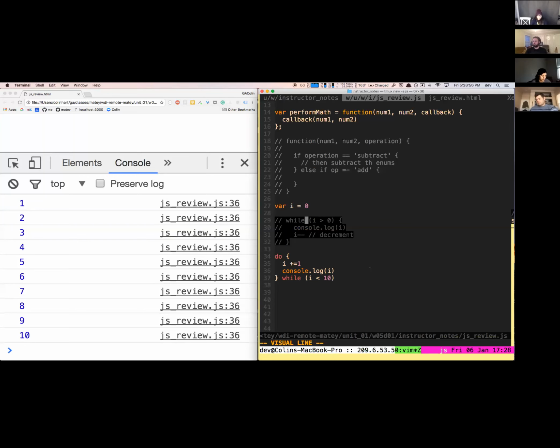Questions on that? While loops and do while loops, you will probably not use for the rest of this class. Their uses are very specific to the type of logic that we're doing in those games. And if you choose to do a game at some point, then you'll probably use while loops.